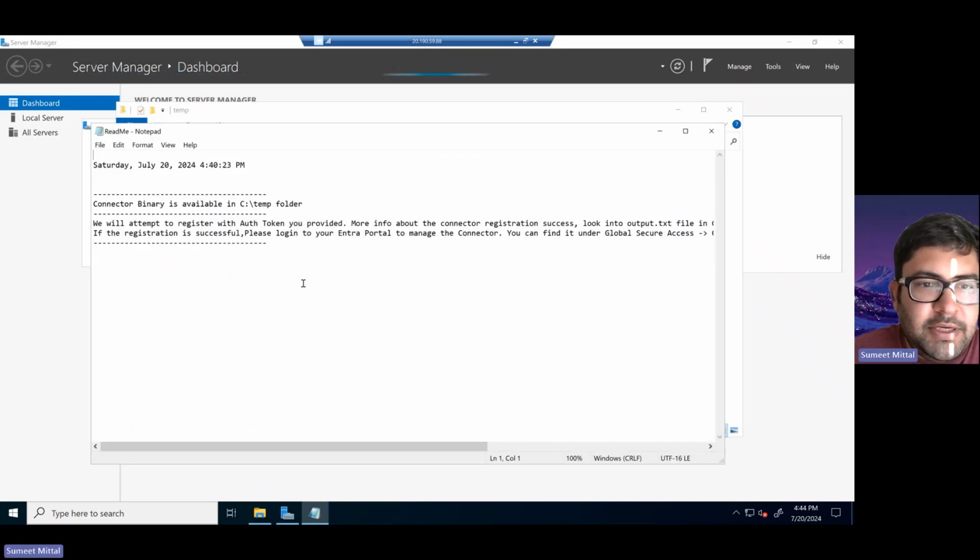Similarly, there is a README file which tells you what we are going to attempt to register, and it also gives you a date and time so that you can keep a record.